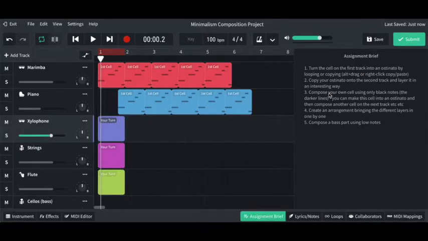Okay, number 3, compose your own cell using only black notes, which are the darker lines. I'll show you that in a sec. You can also make this cell into an ostinato and then compose another cell on the next track, etc. Okay, so let's just concentrate on the first one.